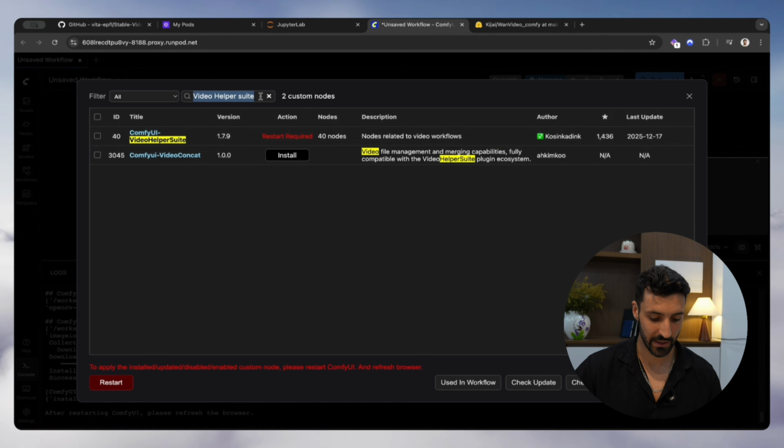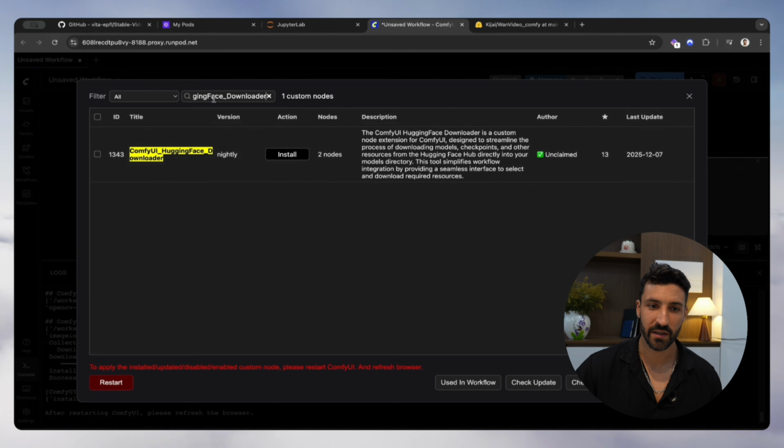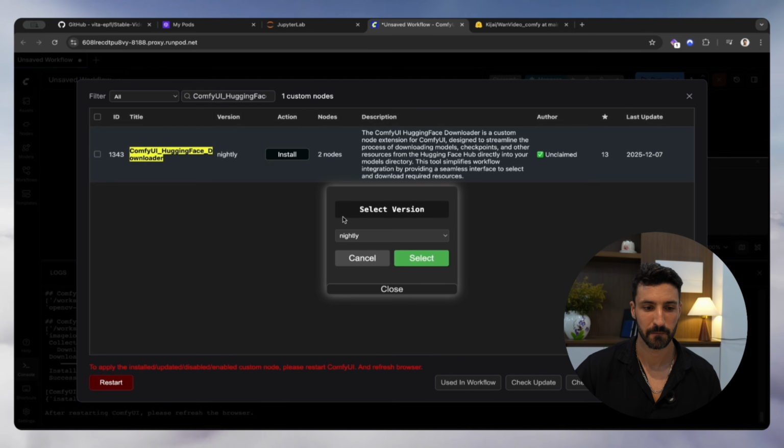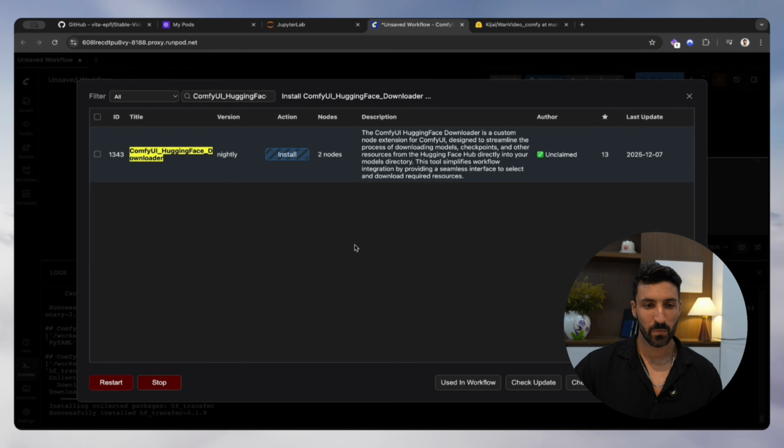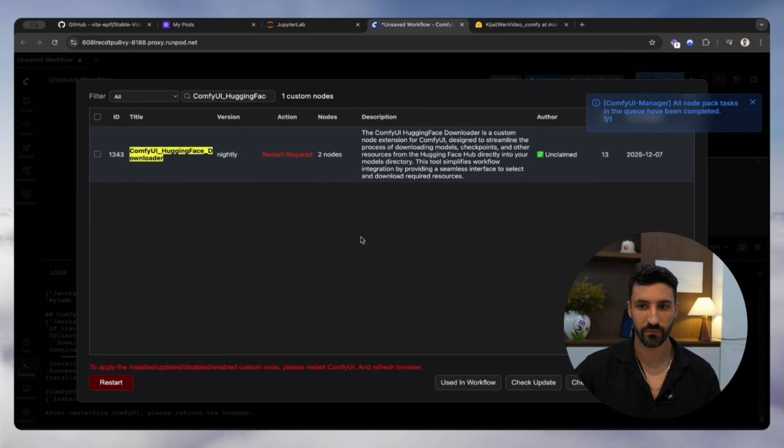There's one last package that we need to install, and this is the Hugging Face downloader. We're going to use one of the nodes to download the models to the pod instead of doing it manually. So we're going to install it. Yes, we're going to use the nightly version. So it's installed, and now we can go ahead and restart.